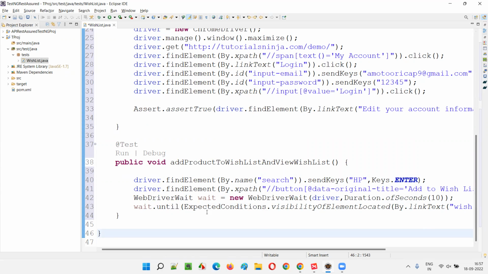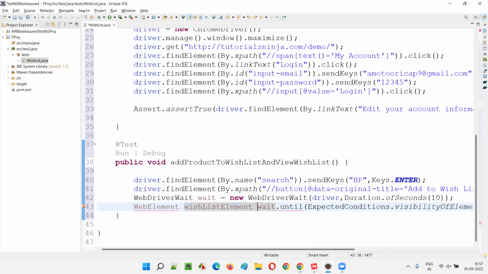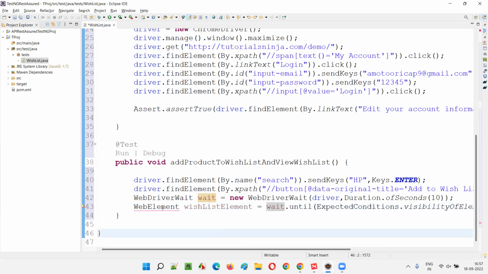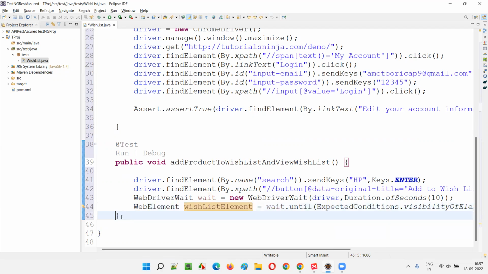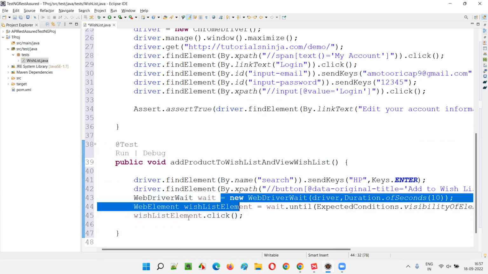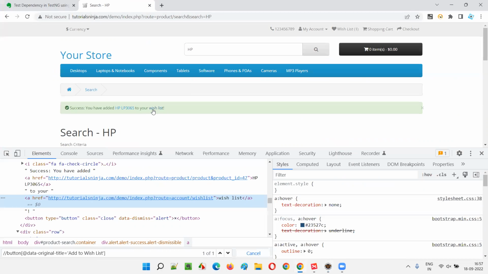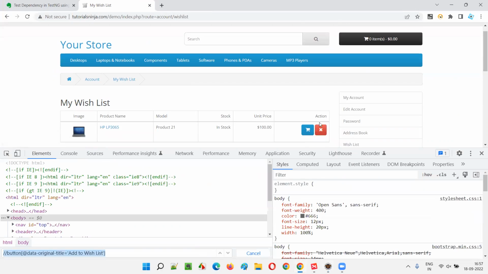So, and also this until will return you the web element, guys. So I'll say web element wish list element. It will return you the wish list element, and I'll import this web element from Selenium, and I'll copy this wish list element, and simply say wishlist element dot click. After we are waiting for this wishlist link to be displayed, then we are clicking on the wishlist. That's what we are doing.